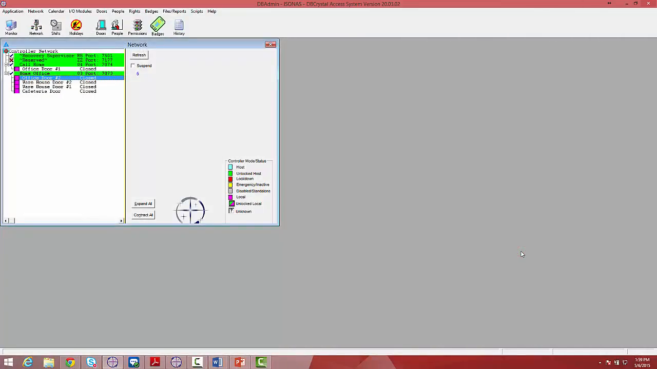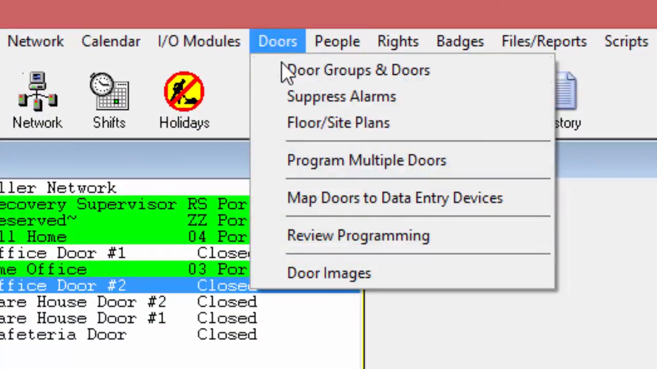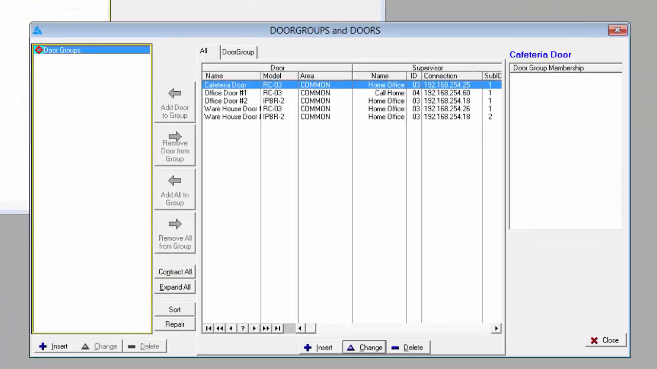So in DBadmin, let's take a look at our doors and door groups. We'll click on doors and go to door groups and doors. Here we can see a list of all of our doors and all of our door groups on the left hand side. We don't have any door groups yet because we haven't created any. So let's go ahead and create a door group.